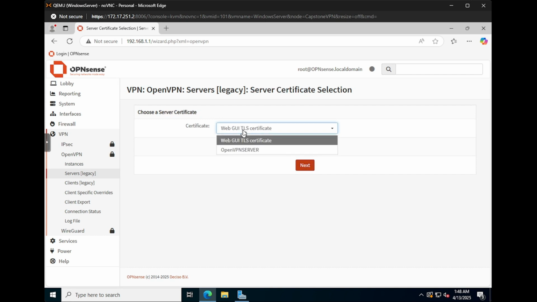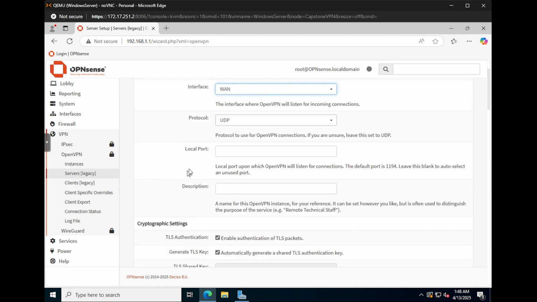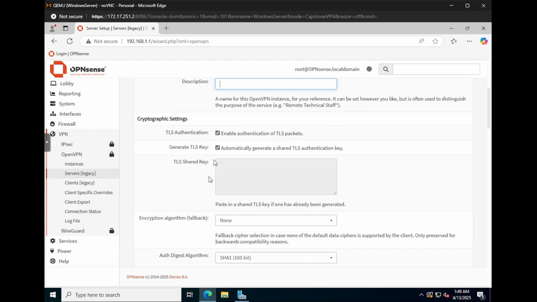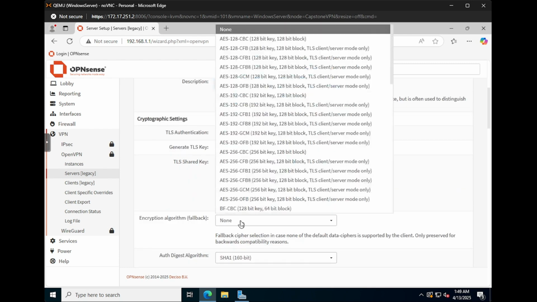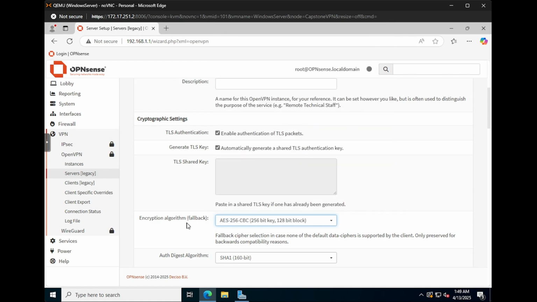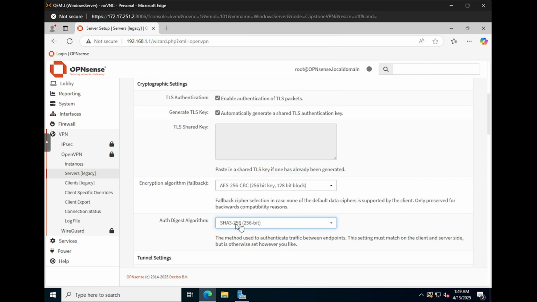Select next. Here you're going to select the server certificate. Interface, select WAN. Protocol is going to be UDP. Local port can just be the default 1194. You can name the instance if you'd like. You can leave all of this checked. Encryption, you can select AES 256 CBC for this. Digest, you can select the 256-bit.